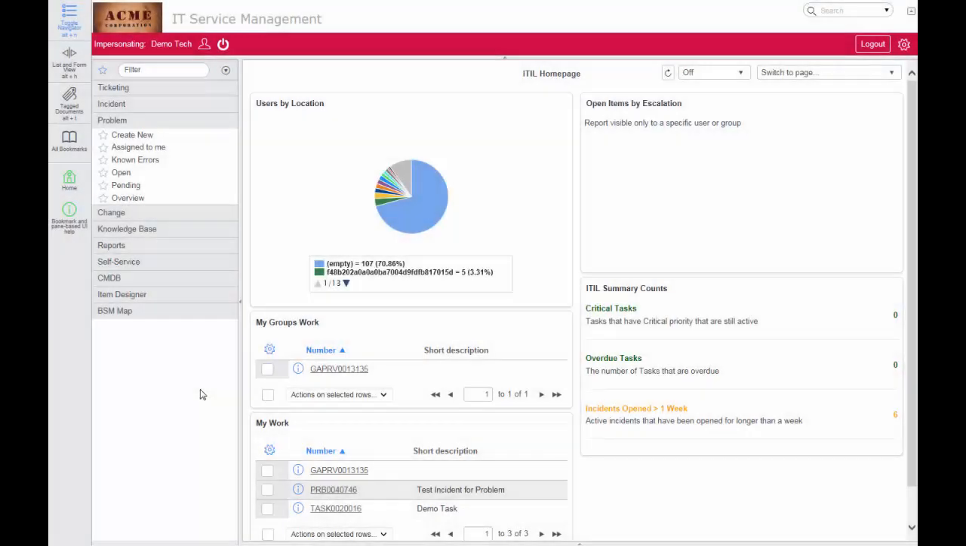Let's begin by creating a new problem record. There are two ways to do this in ServiceNow. The first way is to create a problem from an incident. The second way is to create a problem directly from the Create New module within the problem application. We'll begin by creating a new record.